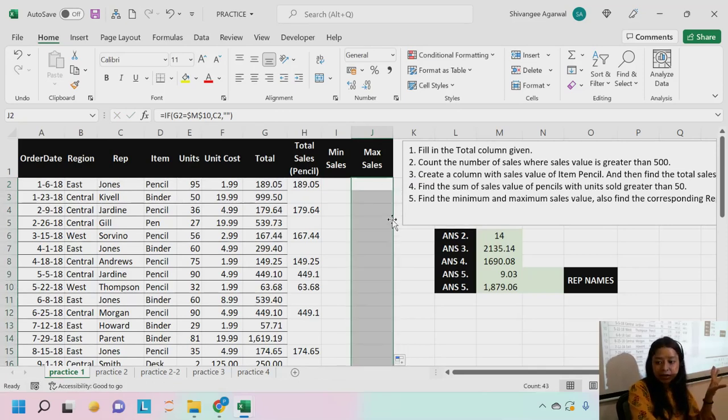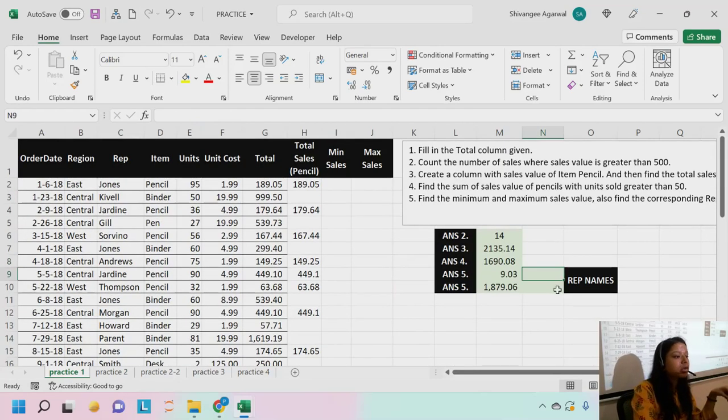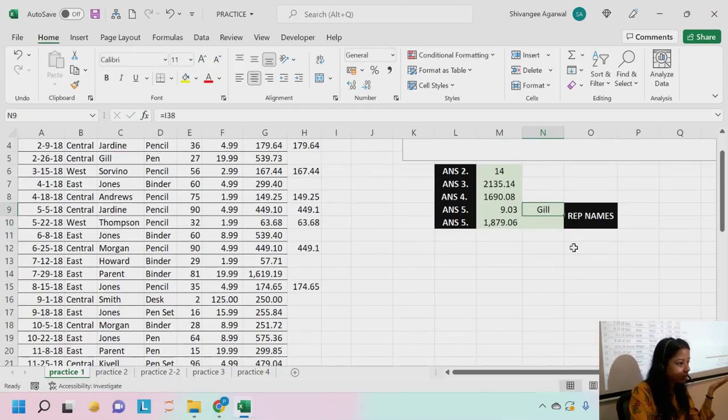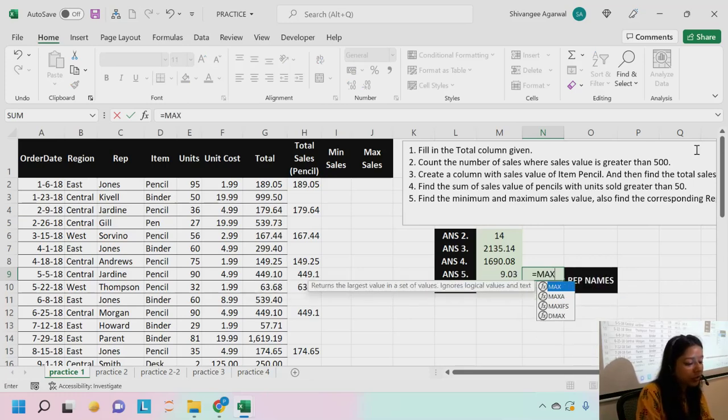So one thing we have done is we have extracted the names over here, Gill and Jardine. But we want to extract this value over here, right? So how to do that? How to extract the value? You can either just write equal to sign and select this cell. It will give you the answer as Gil. You can type down Gil, which is not a very good habit. We never manually type anything. The next thing is you can simply use a MAX function over here. But the MAX function will ignore all the text values. So we will use something called MAXA.